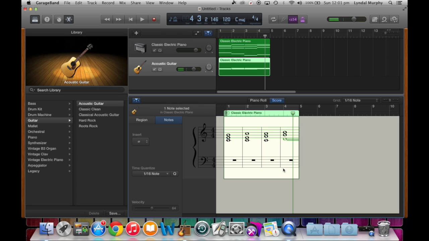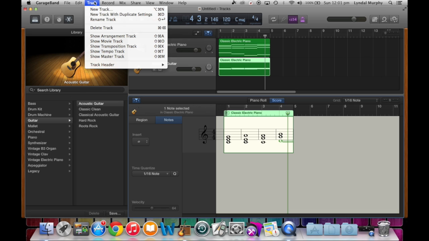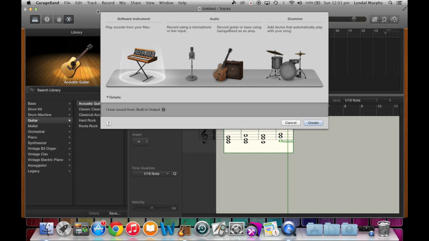So what I've just done on the screen here for the guitar part is just deleted the bass notes there, just so it has a nice high-pitched treble sound with the guitar. And our bass instrument is going to be playing those bass notes anyway.